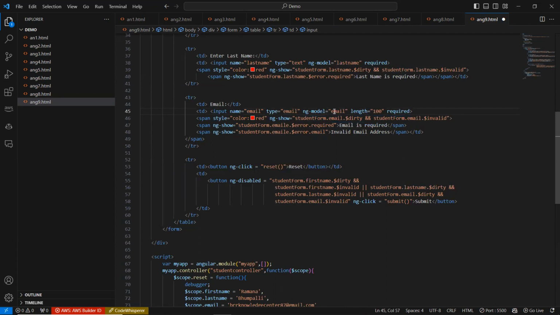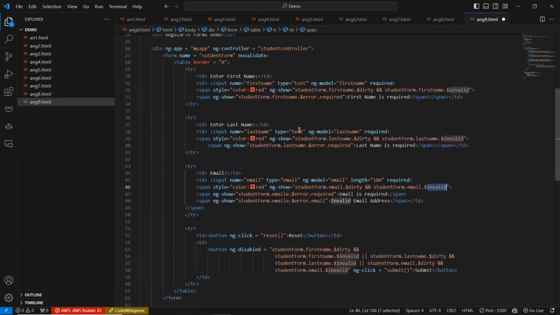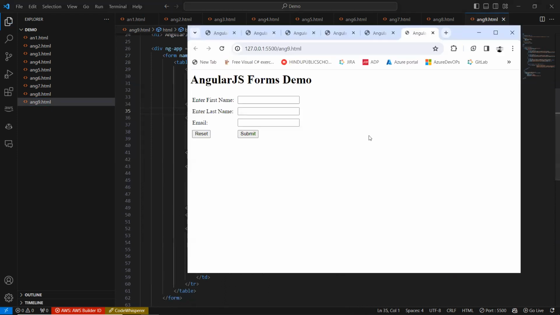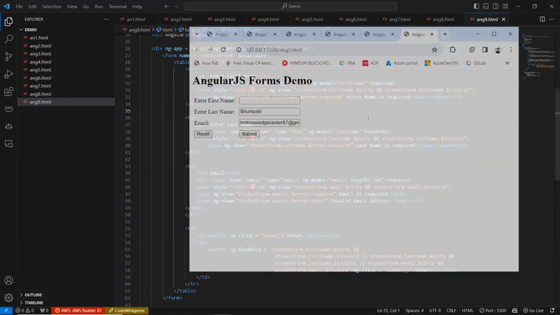And ng-model is email. Length is 100 and you said required. And ng-show student form dot email dirty and student email invalid. I'm not sure what is the problem with this. This has to work, right?